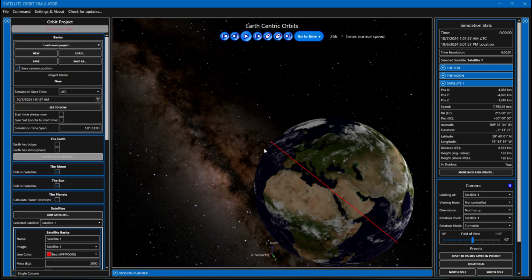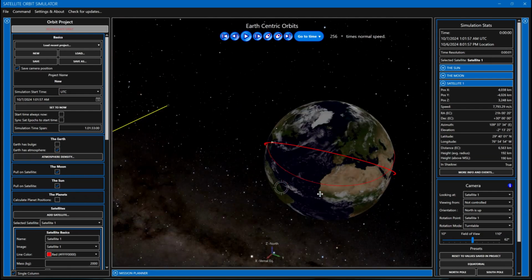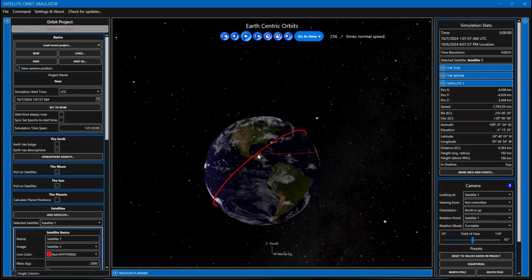Now check the Earth has atmosphere checkbox and watch the orbit decay over time. Earth does have some atmosphere at 190 kilometers altitude. After a while, the satellite orbit decays enough that the satellite crashes on Earth. The line you see here is the satellite on the surface of Earth.